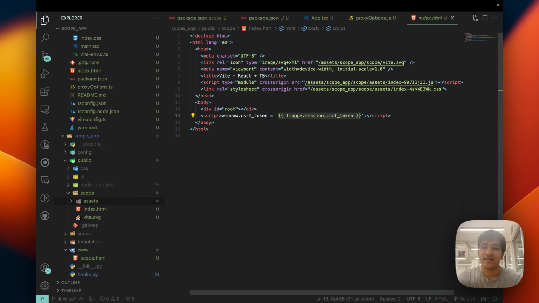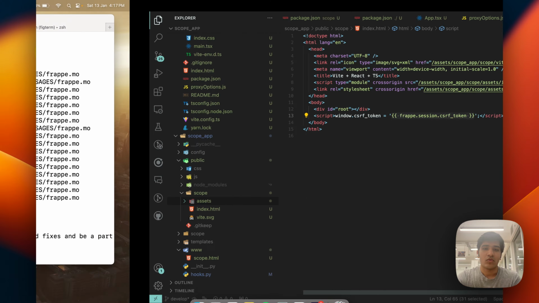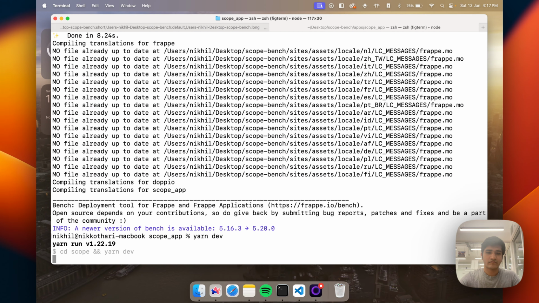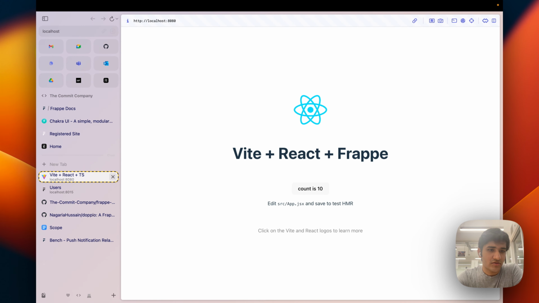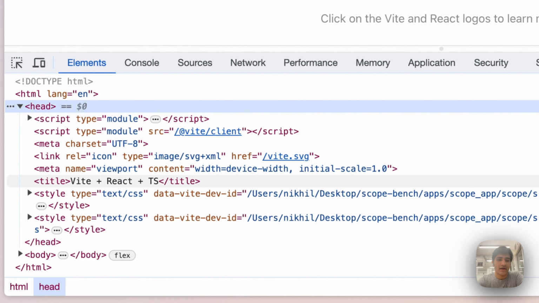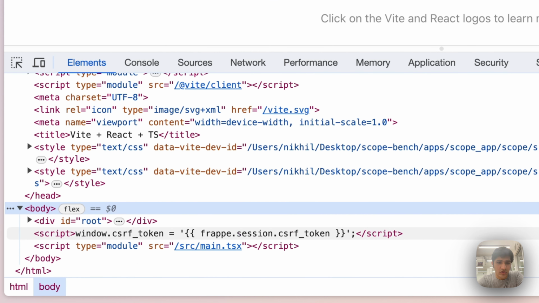Having said that, this won't work on your dev server, right? So what we'll do is we'll start our dev server again, and I'll show that to you. So this is localhost 8080, right? If I inspect this and I go to my head and let's see, okay, sorry, it's in my body, and you should see frappe.session.csrf token. I mean, this is not an actual CSRF token.